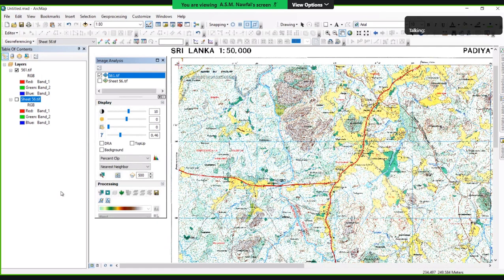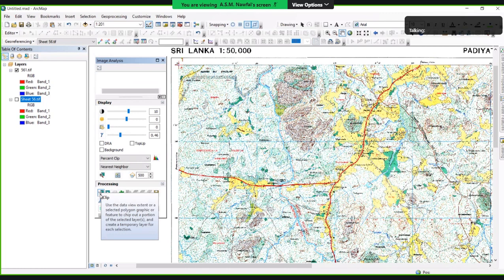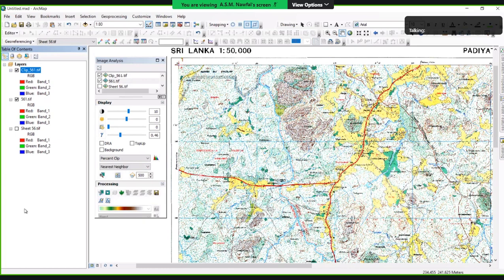Then I am going to this scissor in the bottom. Don't worry about this, clip, nearest neighbor. Leave it all like that. Go to scissor. That is clip. Then clip here. Now you have clipped, but you need to save this.